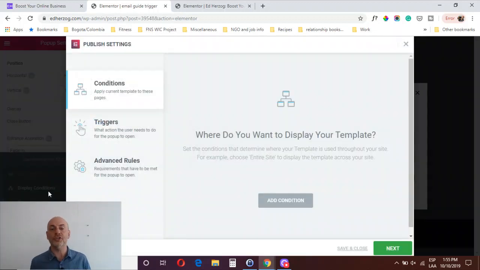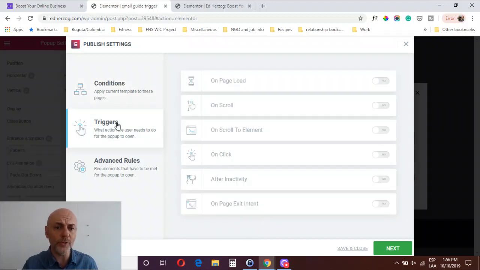Now here you don't want to pick any display condition, right? It's not the purpose of this particular pop-up. It's going to display wherever you have it linked to an element on your WordPress page using Elementor. So this, you don't actually pick anything. Then you come to triggers.